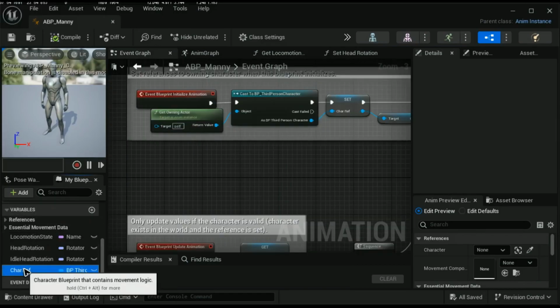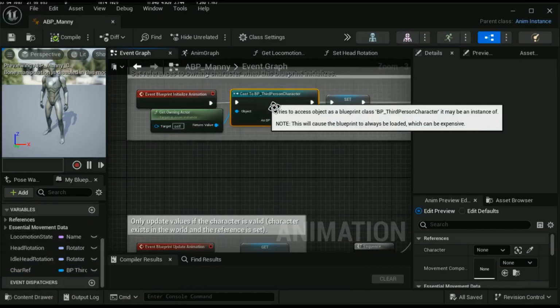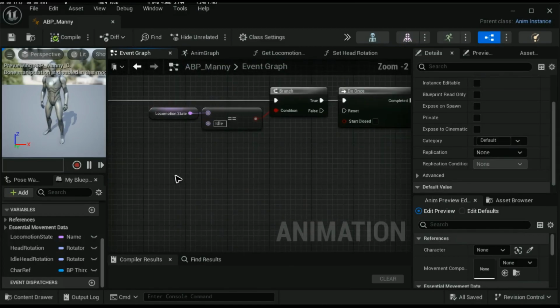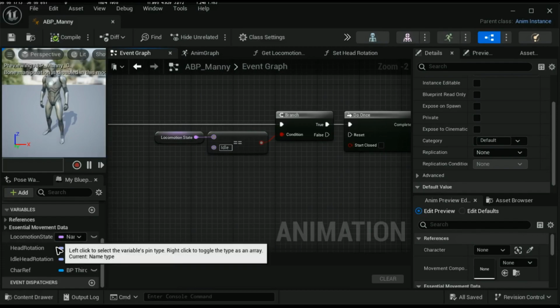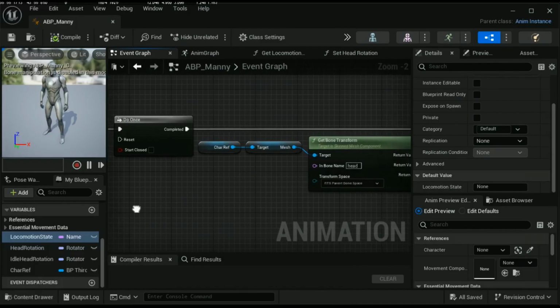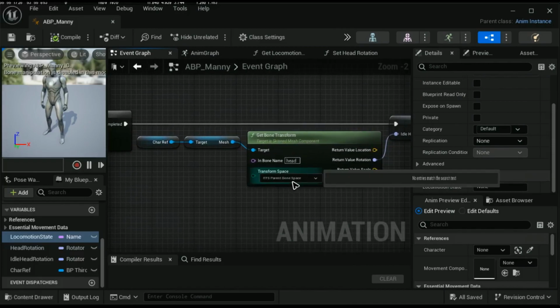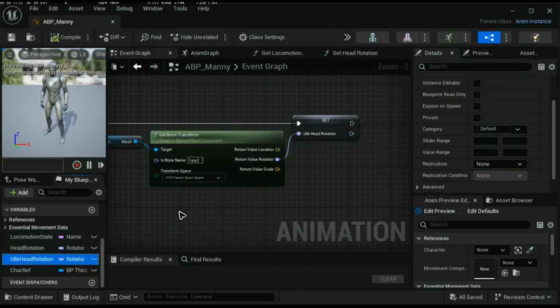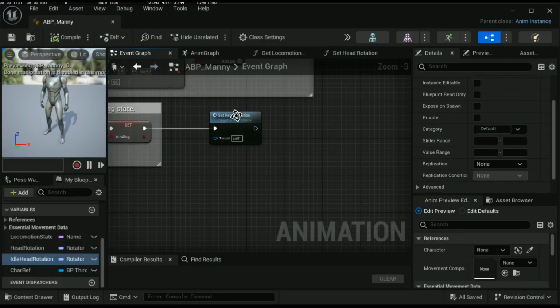Next, we will need the character reference, as per usual. Then, get the character head bone rotation when idle. We use the IdleHeadRotation as an offset in the main function.